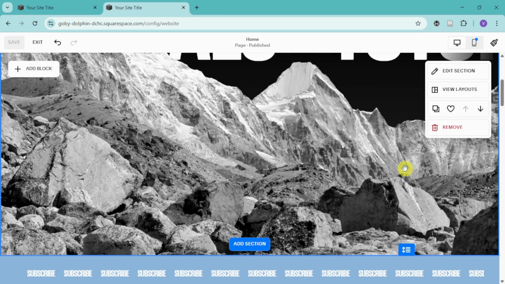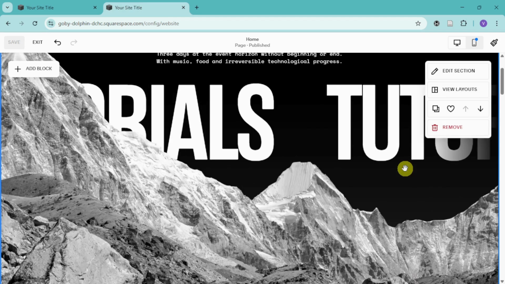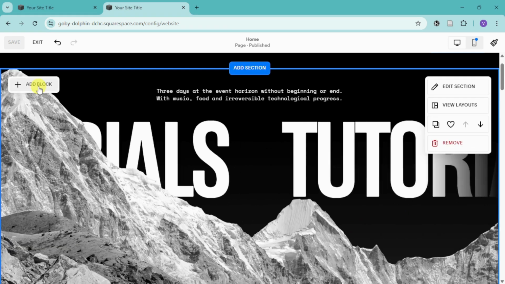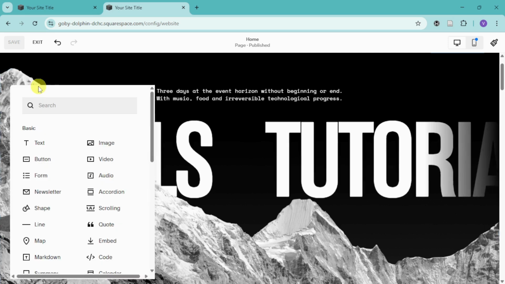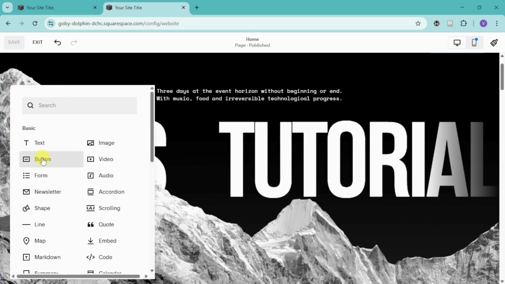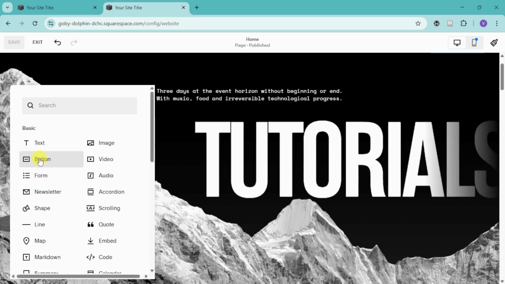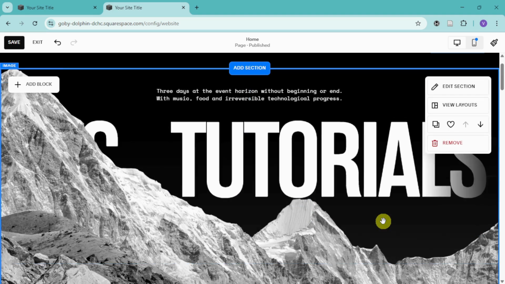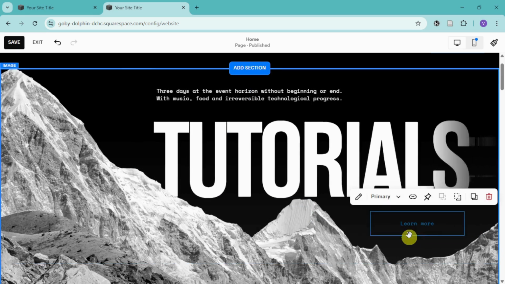Now locate the part wherein you want to add that button. So I want to add it right here, so let's head over and click onto this add block option that will appear right there. Now you can search for button or you can also just click on this. In my case, let me head over and drag and drop it into this part right here. Now this is what it looks like.